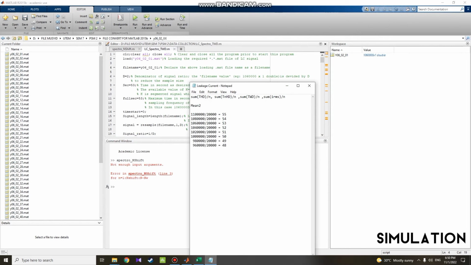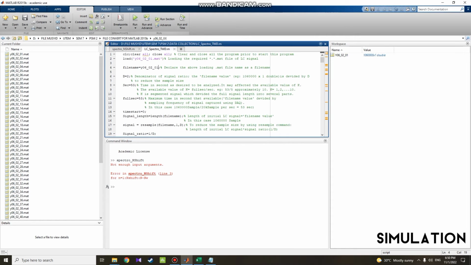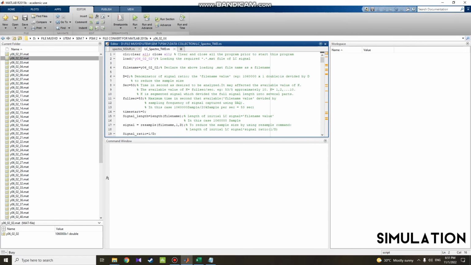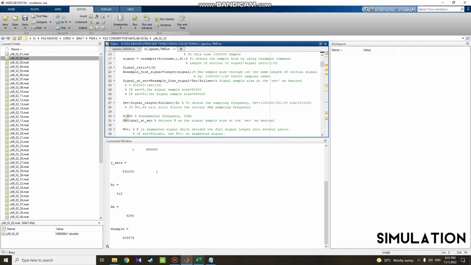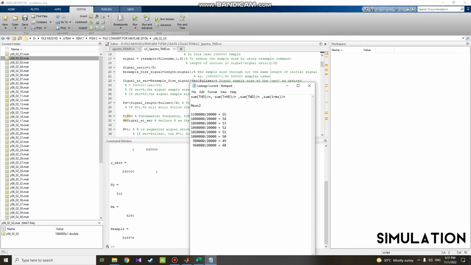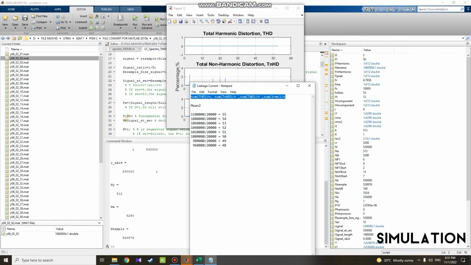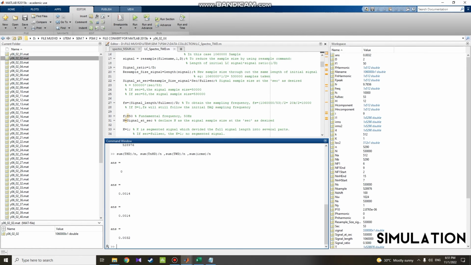106000. So if it is 1600, the answer is 53, so we need to change it here to 53. After that we need to run. After you run, we need to display and calculate the values of THD, TNHD, TWD and IRMS. Just copy here. This is the value of THD, TNHD, TWD, IRMS.